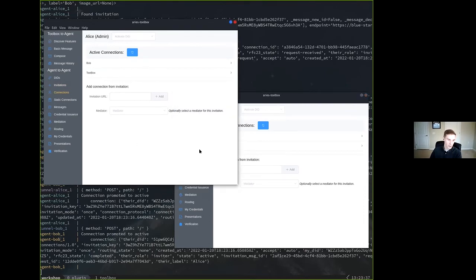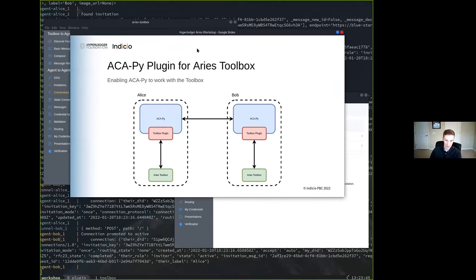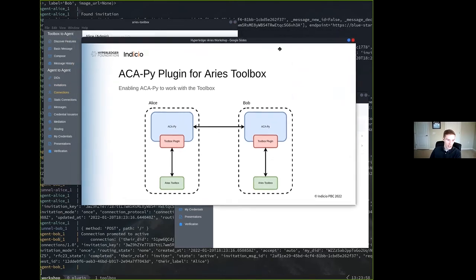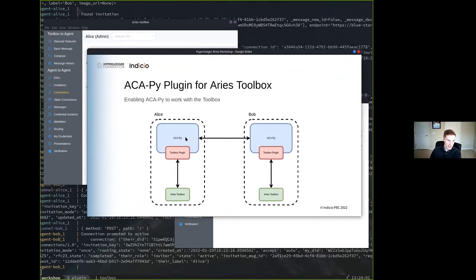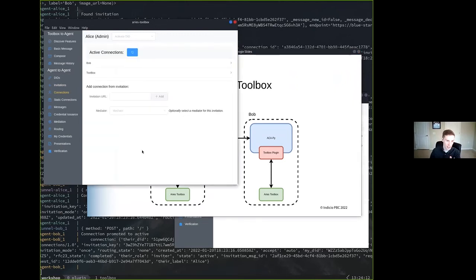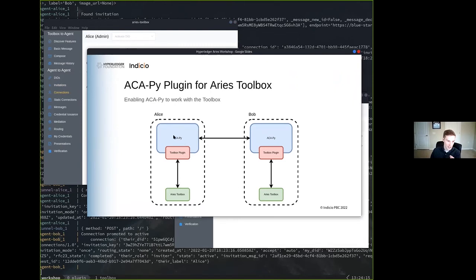So there was a little bit of confusion of who's connected to whom, and why is Toolbox showing up in this active connections thing, and why am I able to message directly with the Toolbox? So to hopefully bring a little bit more clarity there, I'm going to bring this diagram back in that I shared earlier to describe where our different components are. So this window for Alice is a window into the state of this ACA-Py instance here under Alice.